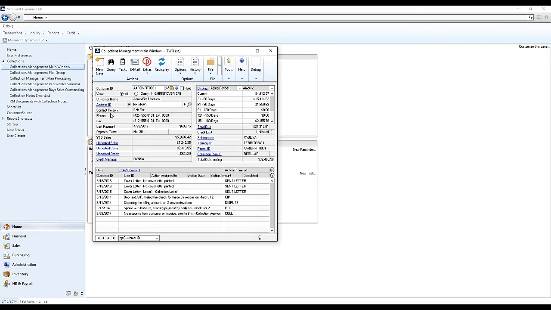We can see their phone and fax numbers. We can see the last time this customer made a payment and how much that payment was for. And then their payment terms are listed right below that. So you can see Aaron Fitz here was on our net 30 payment terms. Year-to-date sales, this number here is really just giving us a better idea how big of a customer we're trying to collect from.